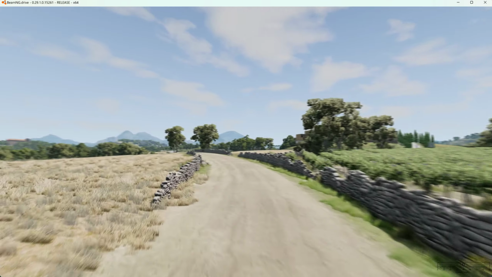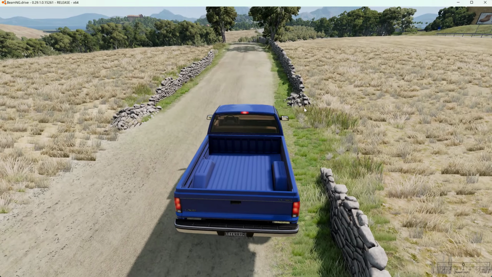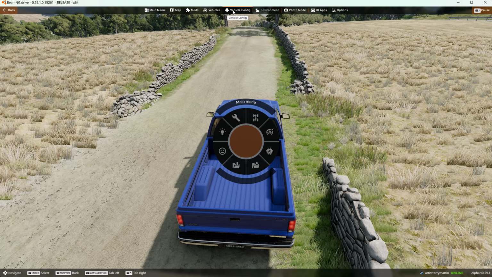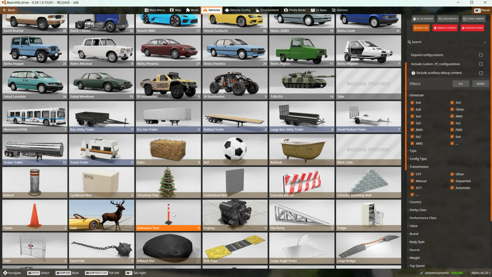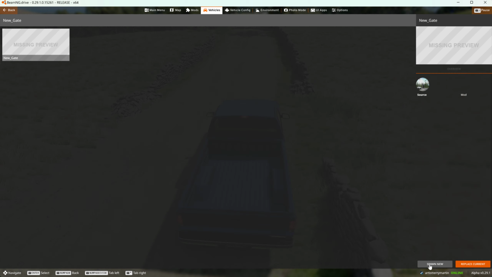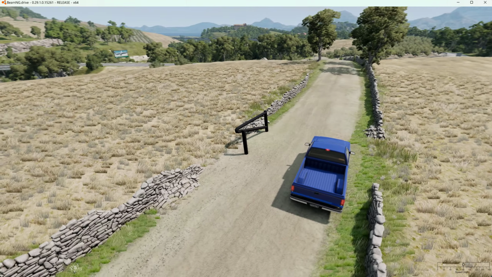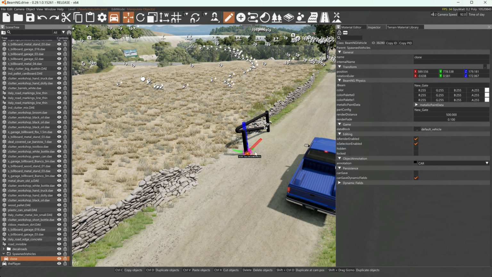Perfect. Mucho perfecto. This is exactly what I wanted right here. Gate. New gate. Alright, alright. Our new gate has arrived. It has arrived. Ready to rotate.